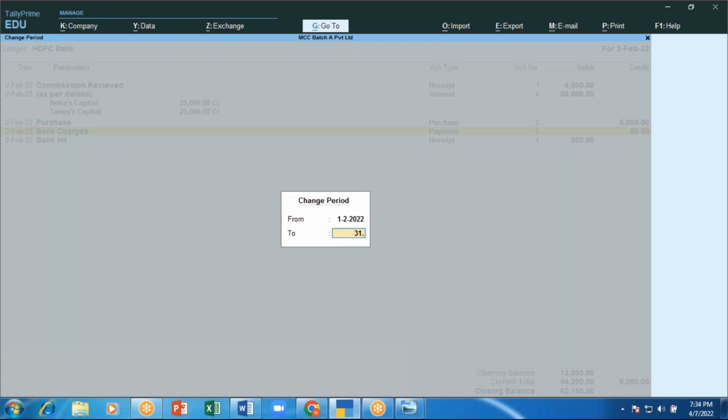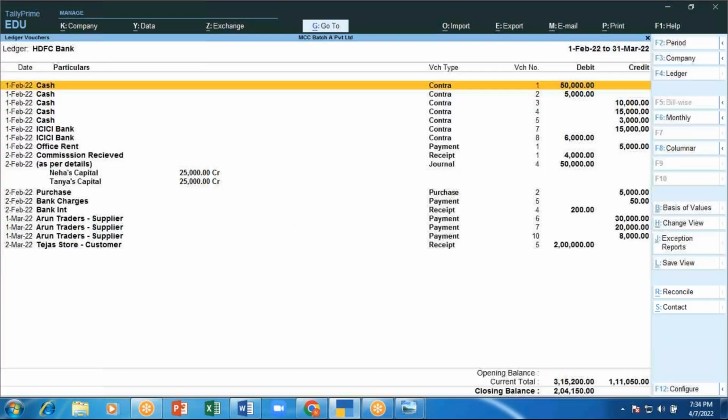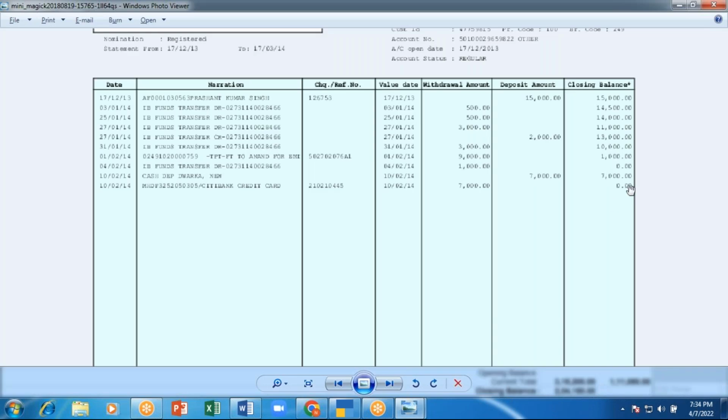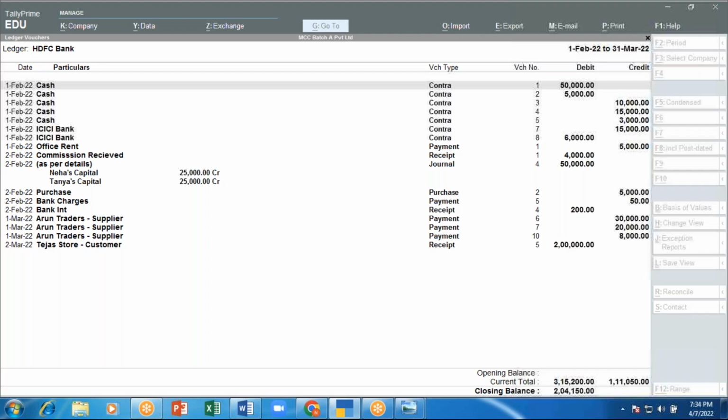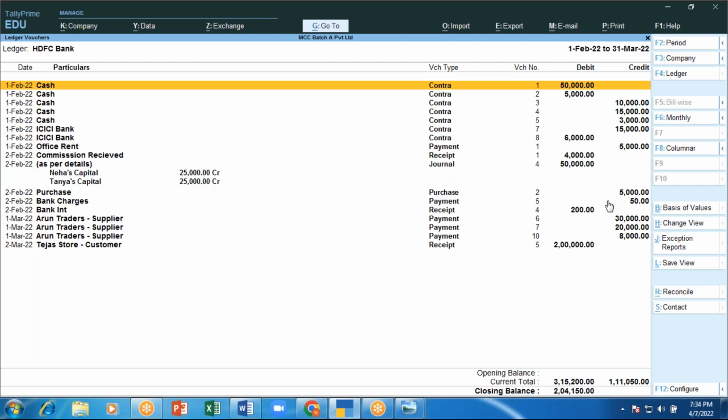So I'm just giving you a date, 31/3/2022. So after matching both the statement, finally the last day when you'll be checking this balance, this closing balance must match with your balance. If this is matching, then your statement is ready. You cross check with your statement. This process is called reconciliation.